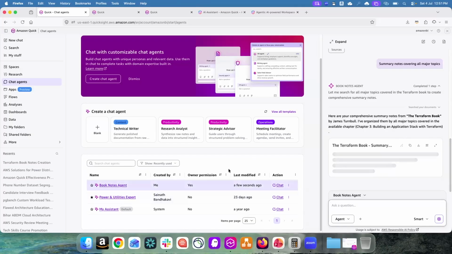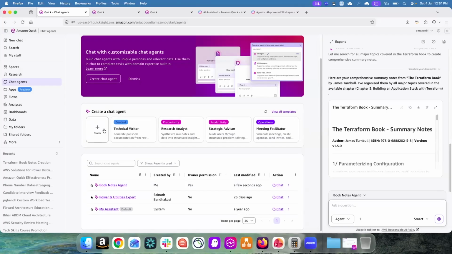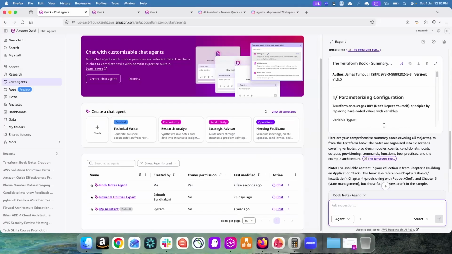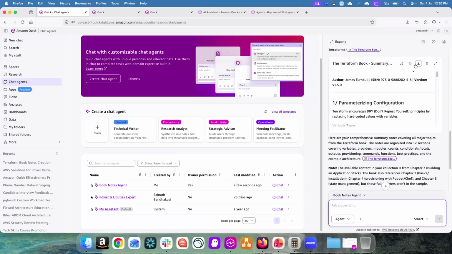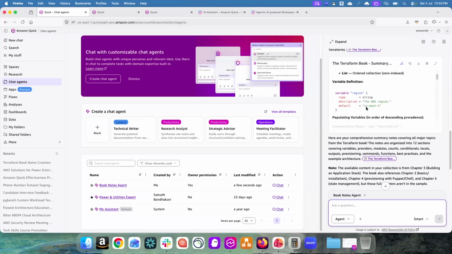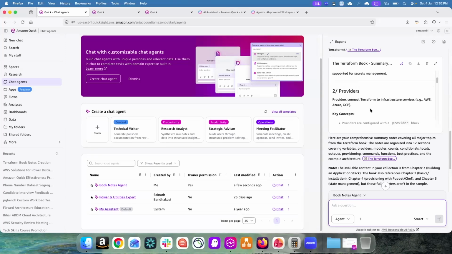You can create as per your own needs. Some templates are there, like technical writer, research analyst, strategic advisor. These are all different templates, or you can create a blank one, as I just showed you. So now you see how powerful it is. It has created some of the notes. Okay, you can simply download that, you can view that. The author is James Turnbull, and these are the major notes that have been created for you within a few minutes.